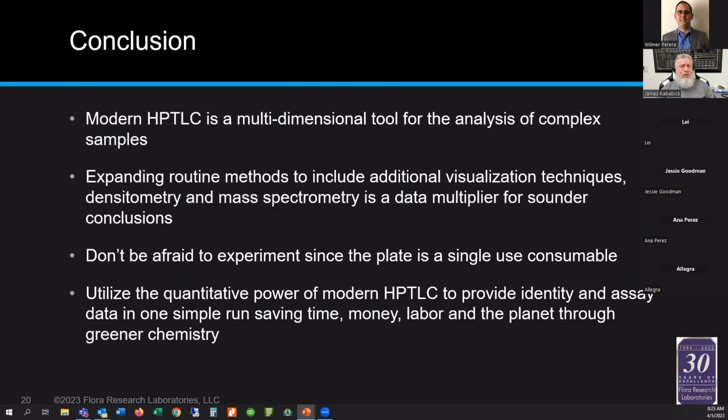Also, remember, you have a quantitative tool here with the right technology, and that quantitative tool can be very powerful in a properly developed method for not only performing an identity test on a raw material, but an assay for potency. It can also be utilized for screening for certain contaminants. That's a powerful toolkit when you get all of that in one run.